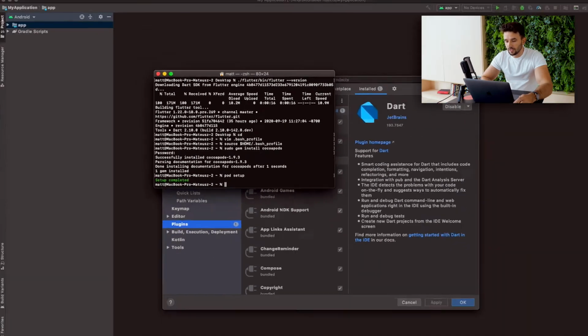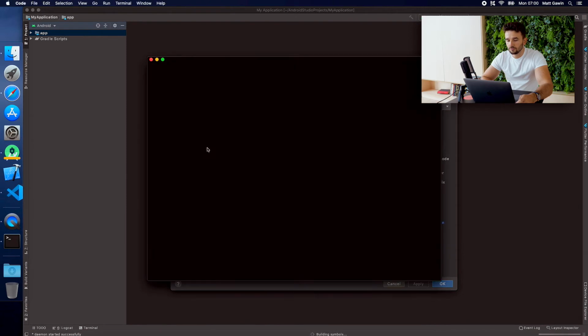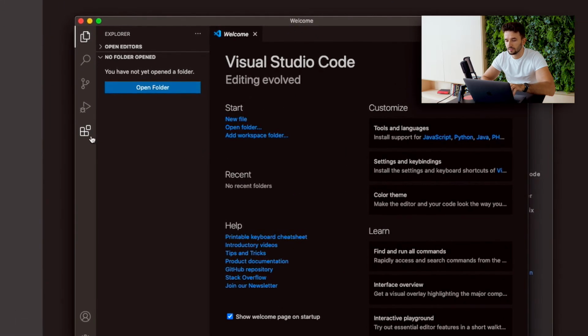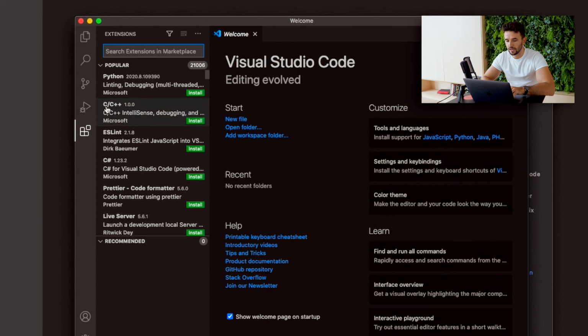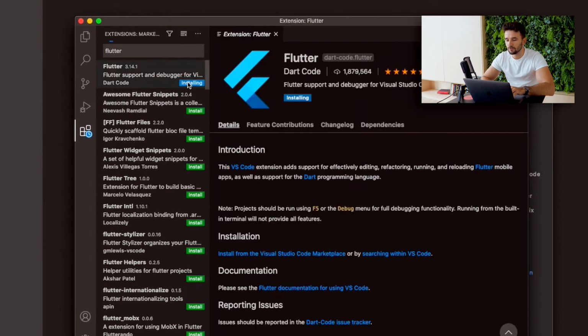Alright, this is optional, but it will make your life easier. Install Visual Studio Code, go to Extensions and add the Dart and Flutter plugins. Visual Studio is much faster than Android Studio and easier to write code in.